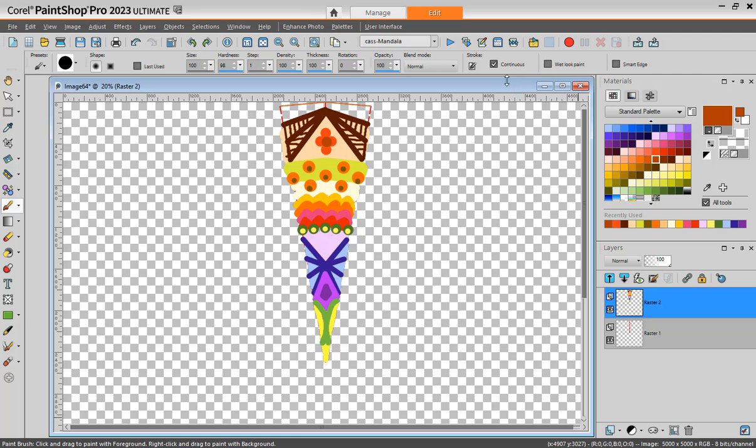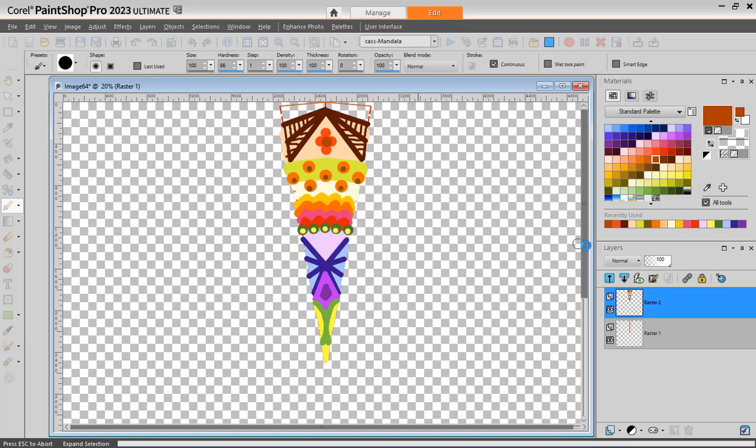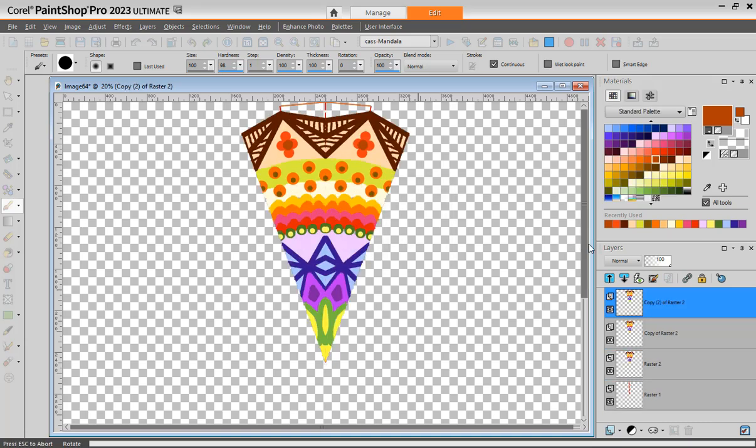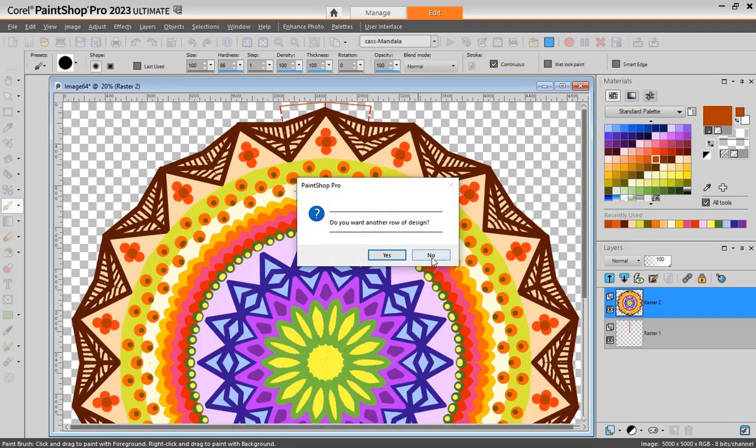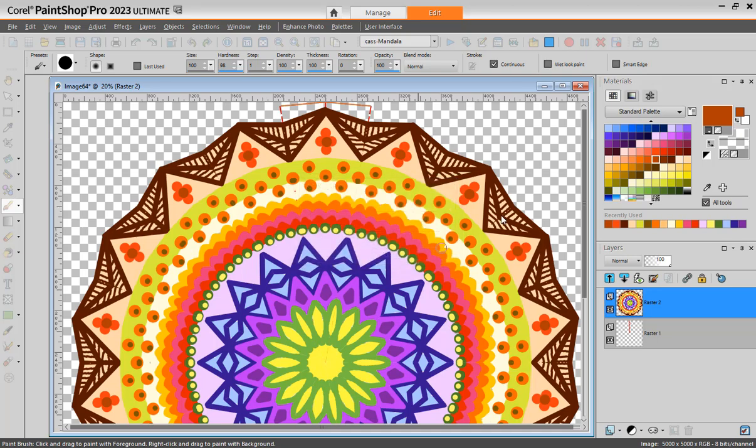Now let's see what can be done when this design is going to be repeated. So let's continue. And I'm done. I don't need any other layers.